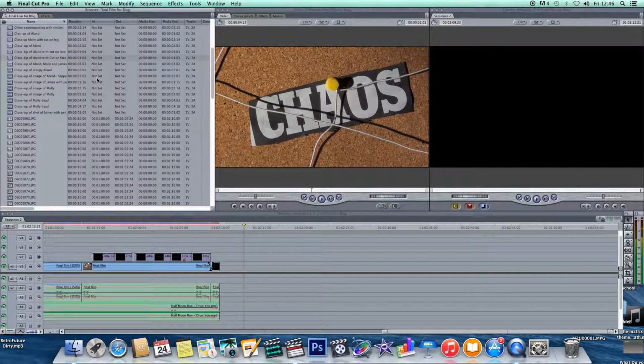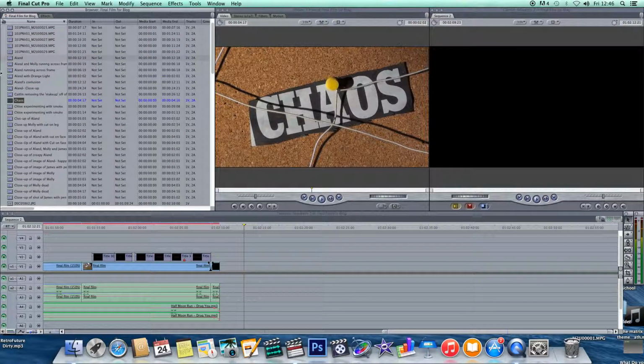Now you see it's disappeared. That's because this section here is in alphabetical order. So you go to C and you'll see it's highlighted called Chaos.